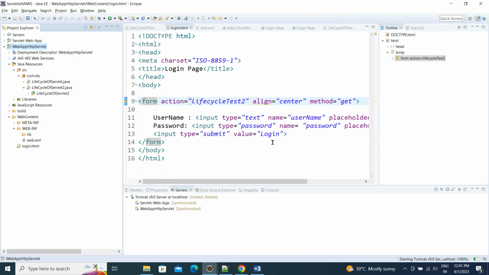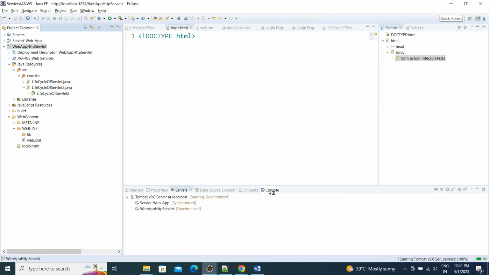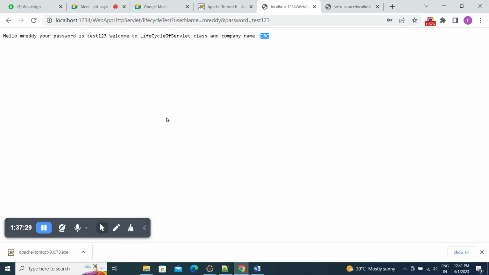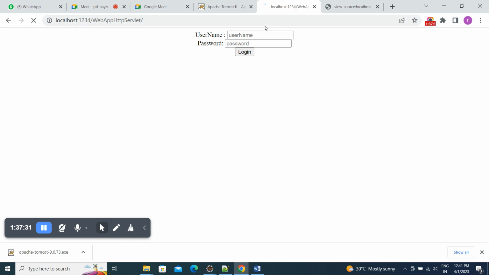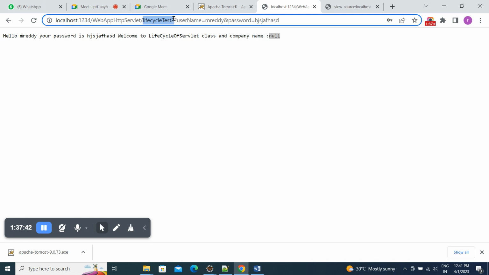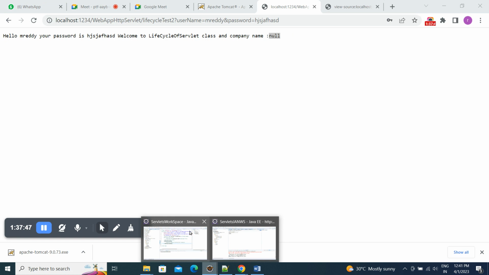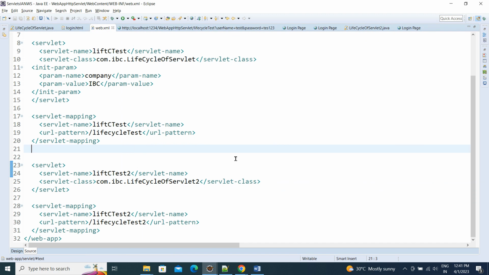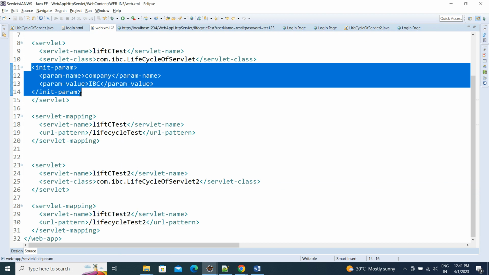Restart the server. The server is started. See, enter some name. Now it is giving null. This time, see, lifecycle test 2 is executing. In this case, we are not getting that value because for the lifecycle test 2 class, the init parameter available in the lifecycle 1 class is not available.